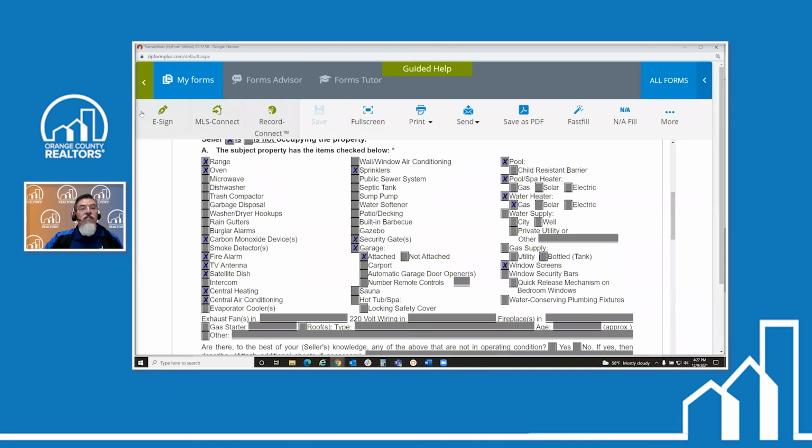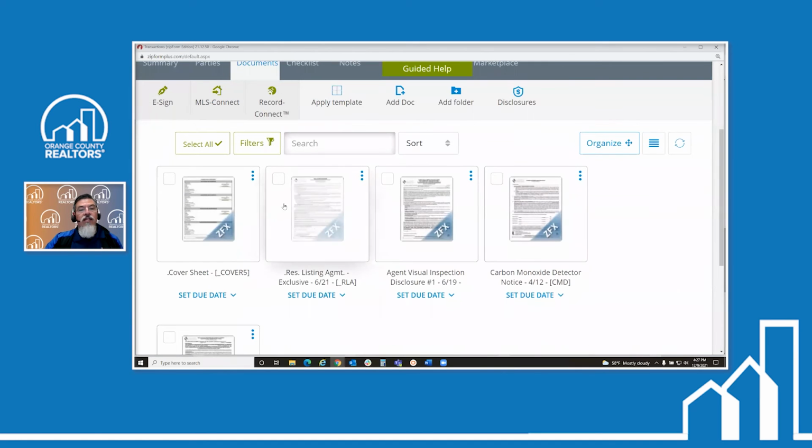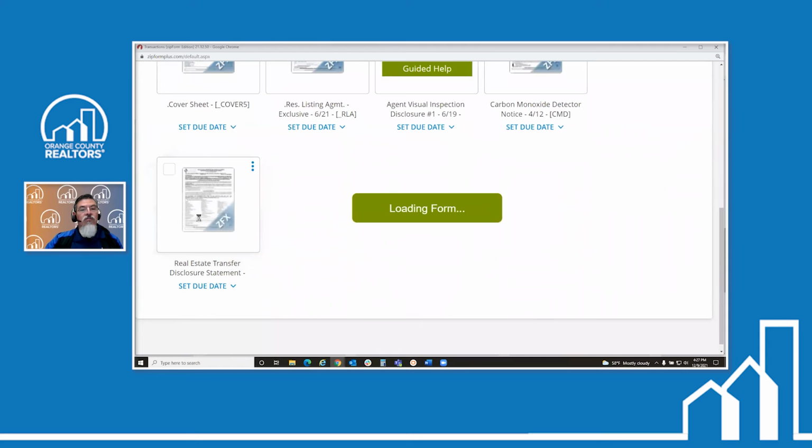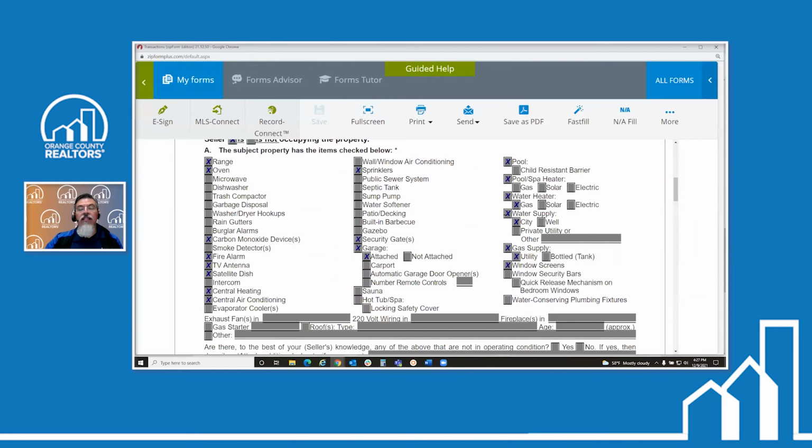And then what we're going to do is go back out of it, because it doesn't refresh as fast that way. We have to get back out of it and then go back into the TDS form. And there it is. Dave has completed the water supply section and the gas supply section.